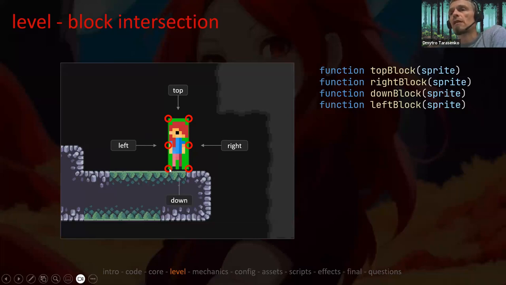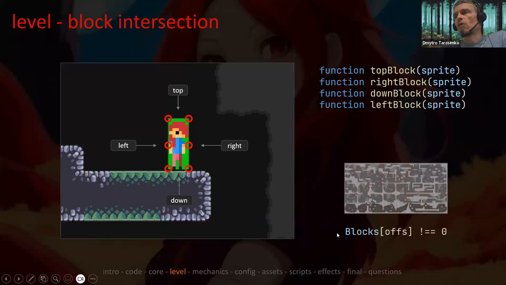This concrete dot has X and Y coordinates, and the block also has X and Y coordinates. We just need to compare if, for example, the Y coordinate is greater than the Y coordinate of the block. Every such function goes to the blocks array, converts X and Y into an offset, and checks whether we have a 1 inside of it or 0. If 1, it means our picture intersects the wall, and we need to move back. We need to stop here.